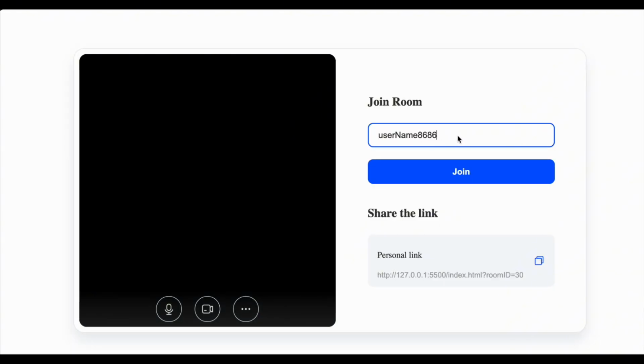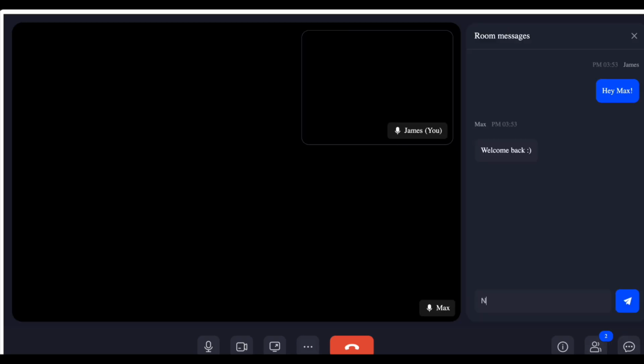With this video app, we can chat with participants, share a link for others to join, choose different microphone and camera options, and even share our screen.